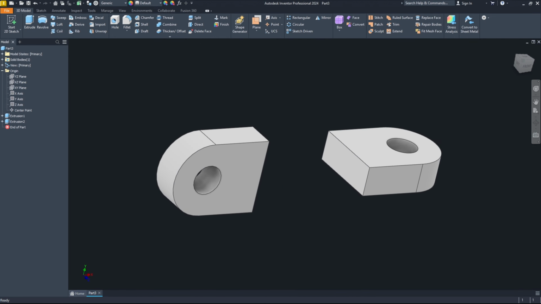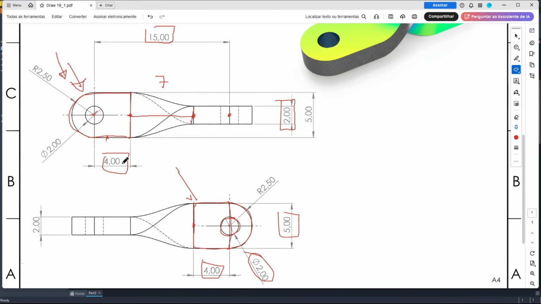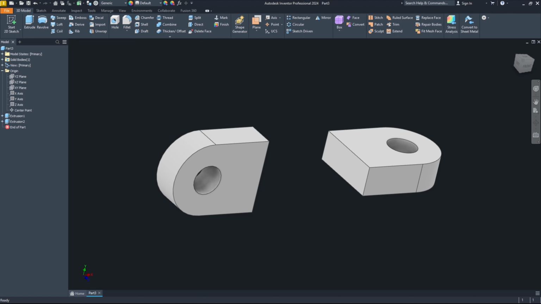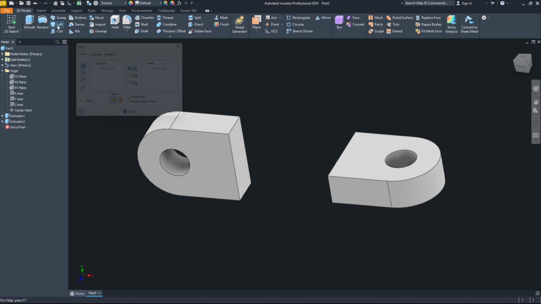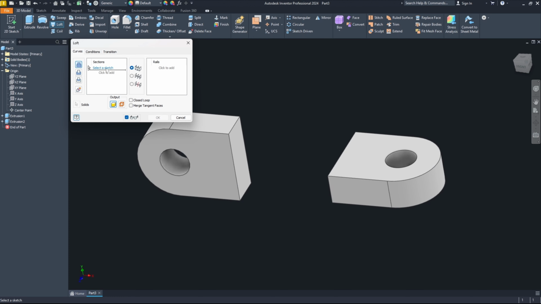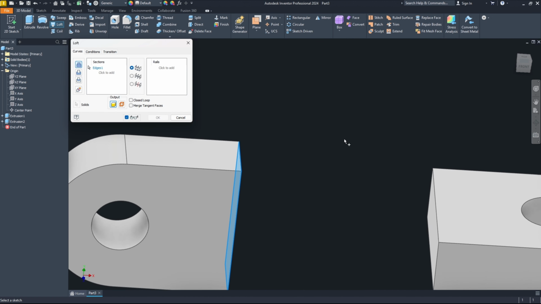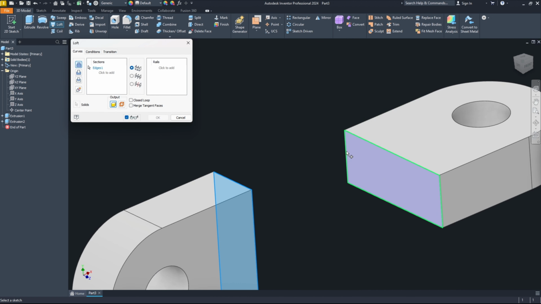And now we need to create the center of this part. To create this, we use Loft. And look that this point here is connected with this edge here. It is rotating this loft. So let's create this. Go to Loft, click here and select a sketch. And here we will select this face and select this face.